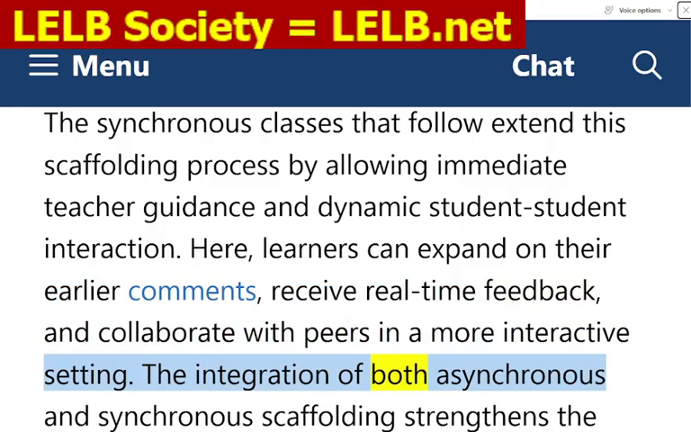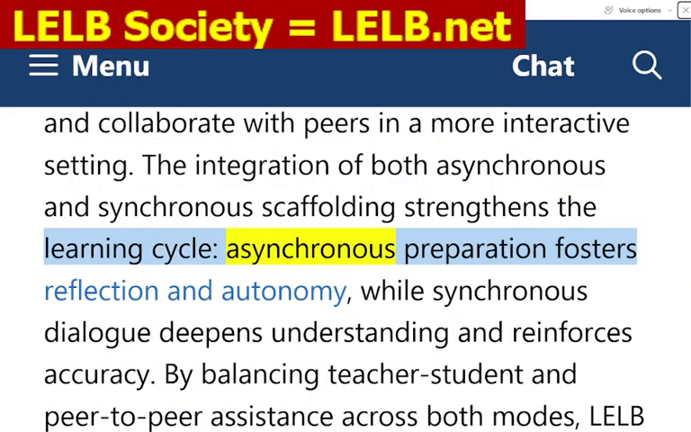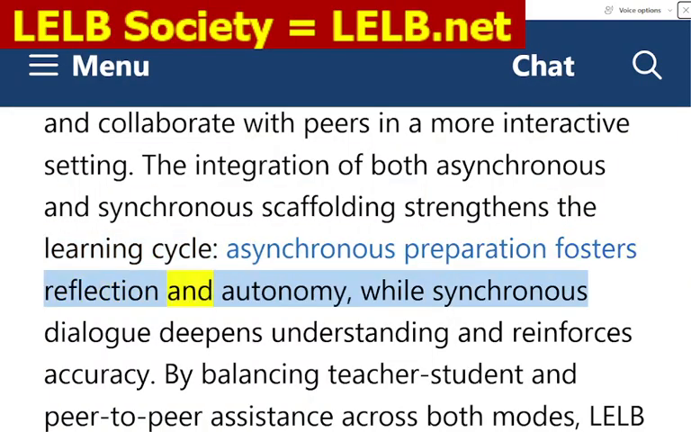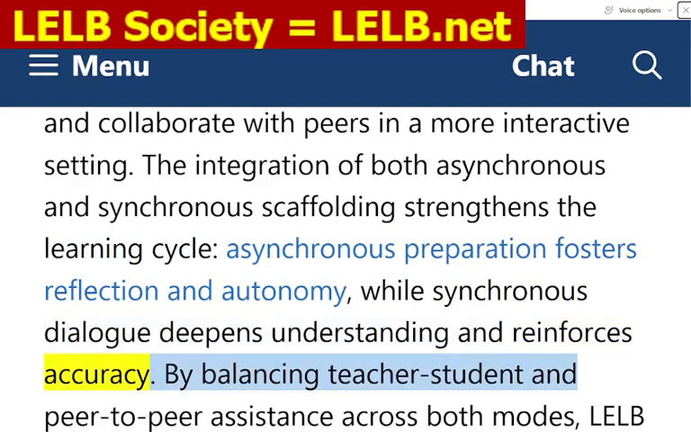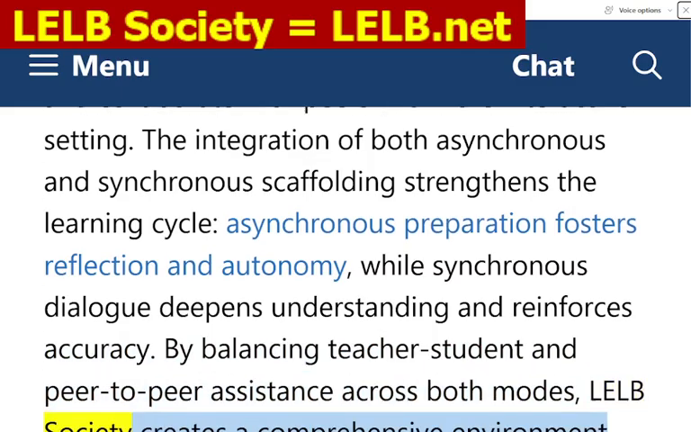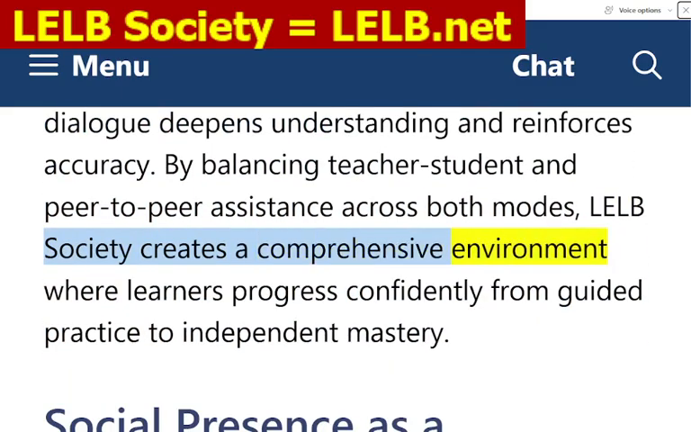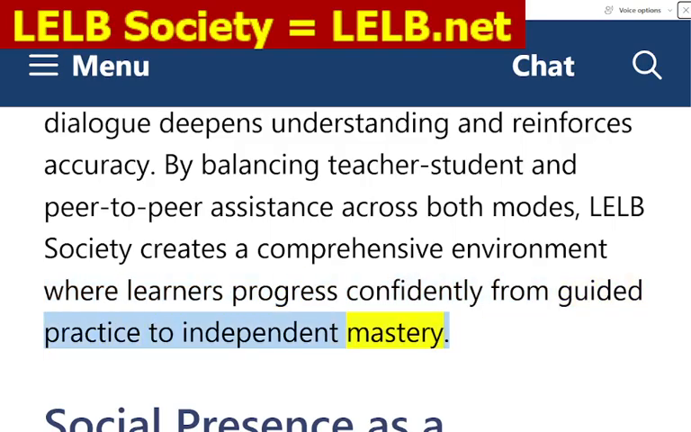The integration of both asynchronous and synchronous scaffolding strengthens the learning cycle. Asynchronous preparation fosters reflection and autonomy, while synchronous dialogue deepens understanding and reinforces accuracy. By balancing teacher-student and peer-to-peer assistance across both modes, LELB Society creates a comprehensive environment where learners progress confidently from guided practice to independent mastery.